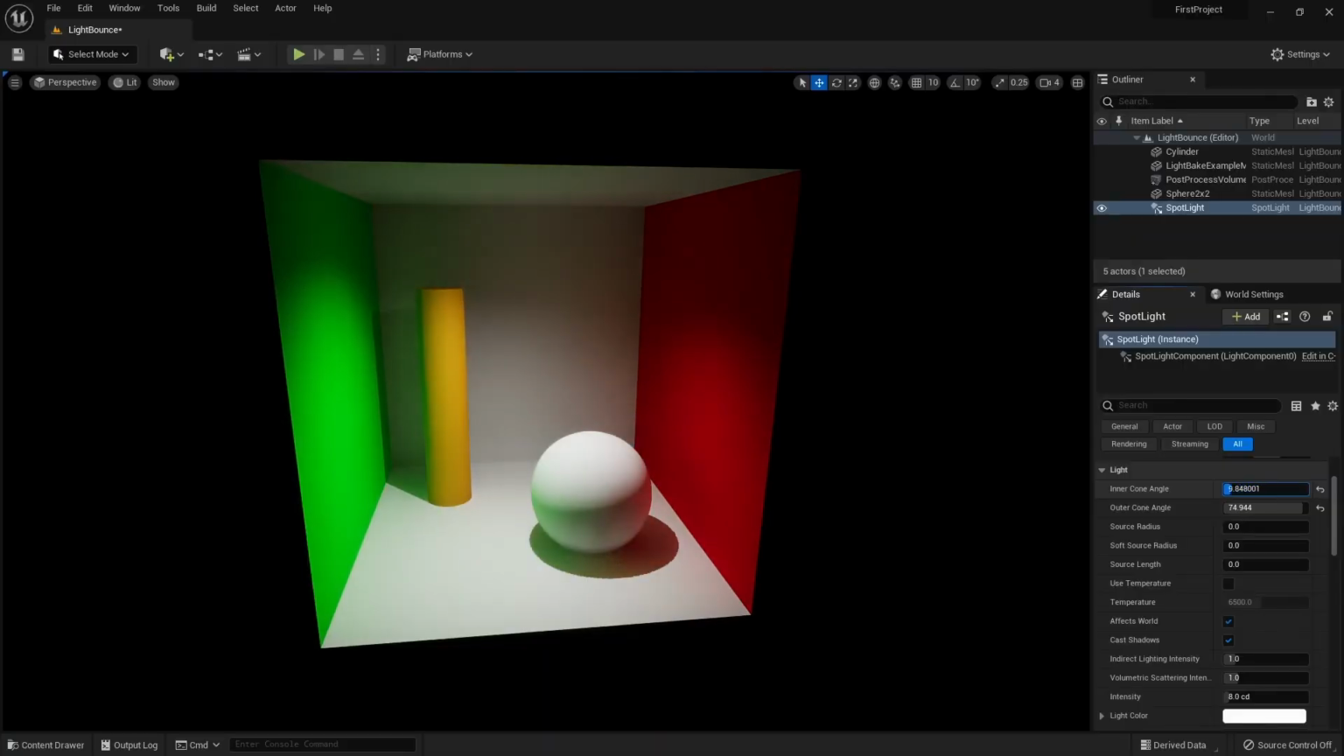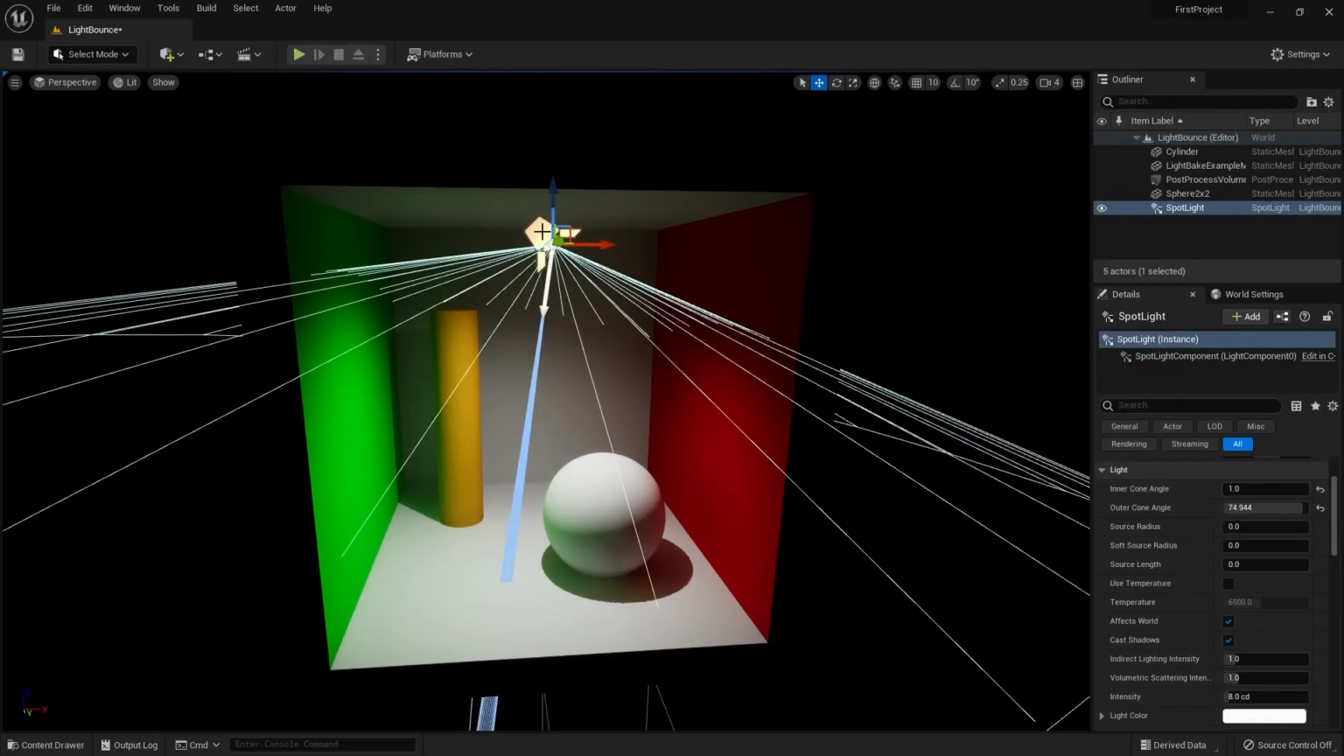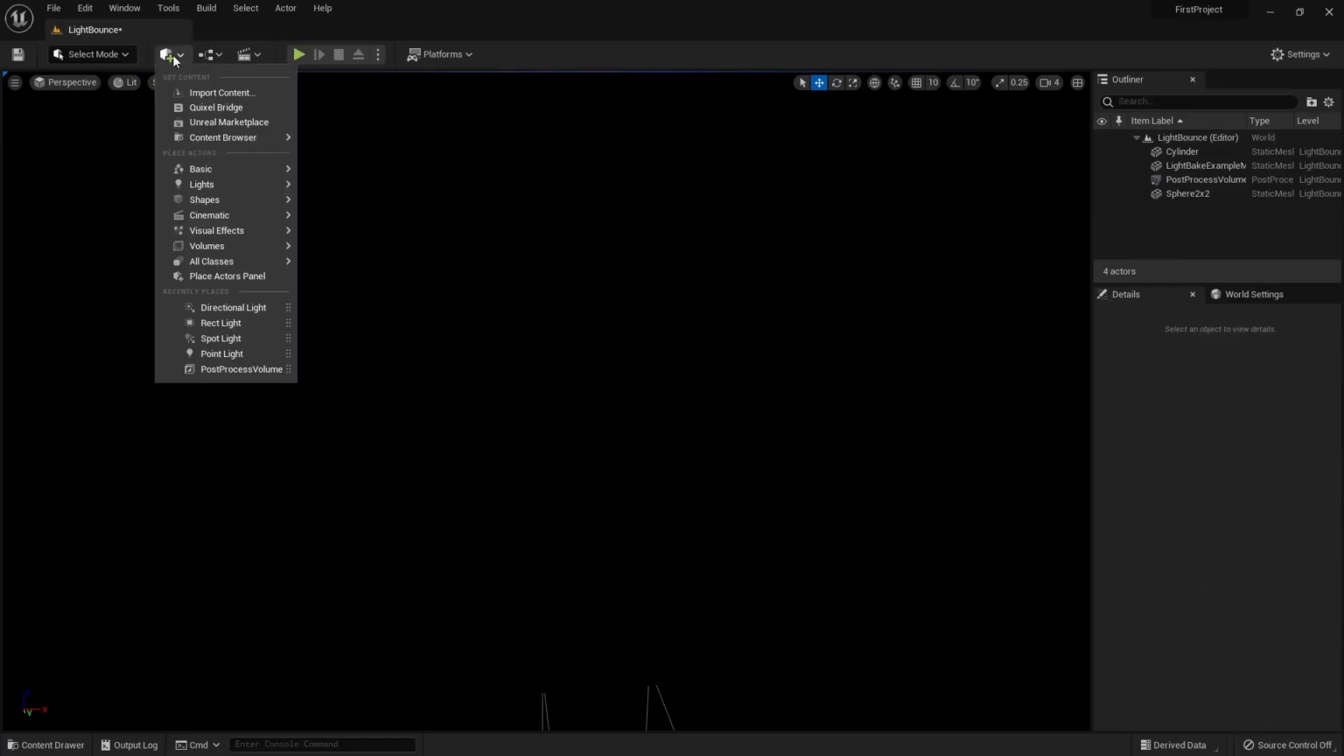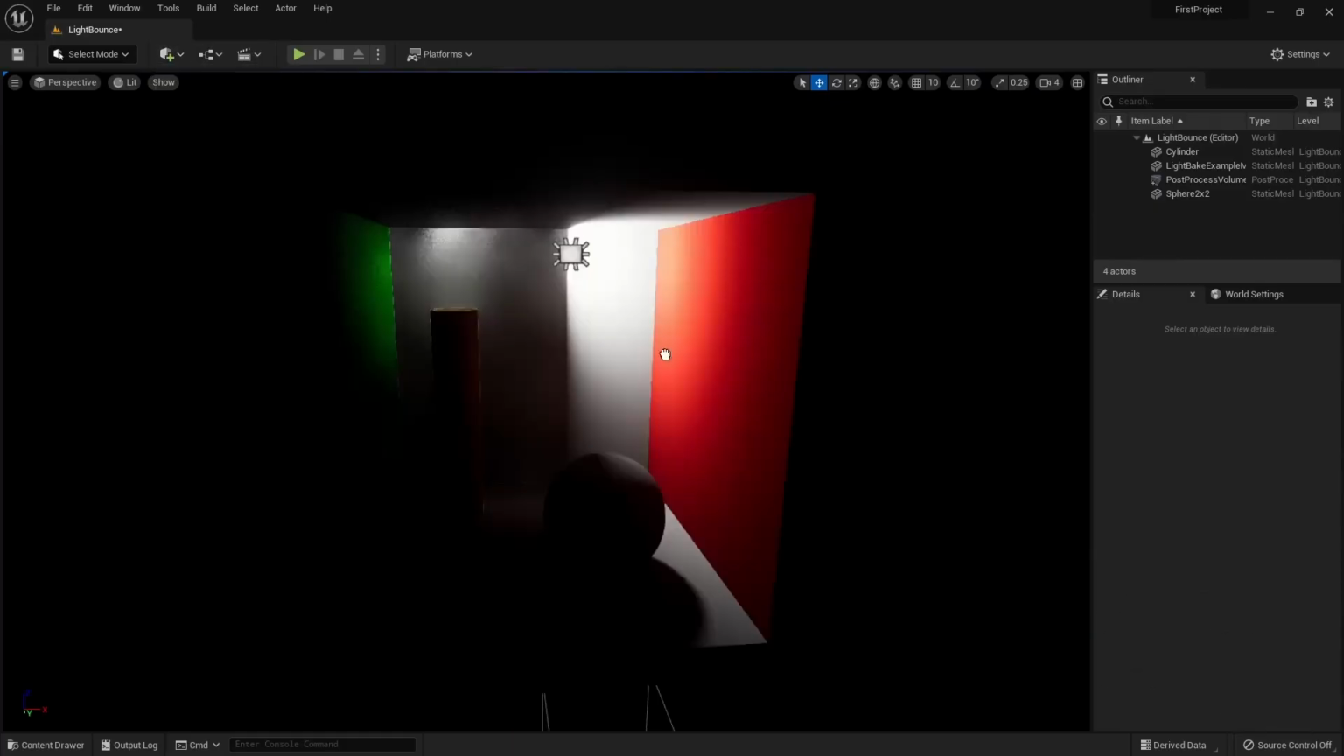And if I decrease it all the way to 0, there's a very soft fall off. So those are the controls for the spotlight. I'm going to delete that and go into the next one. And that is the rectangle light.